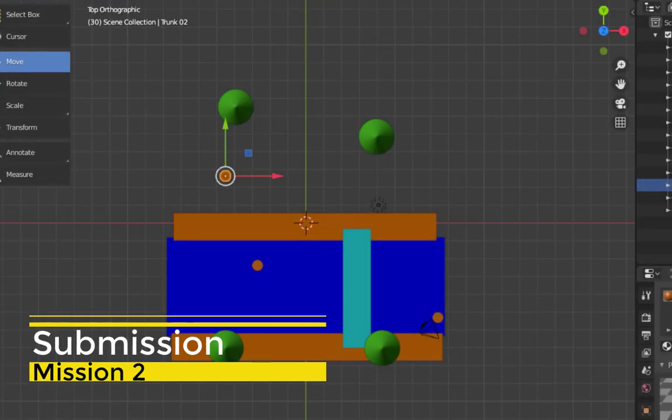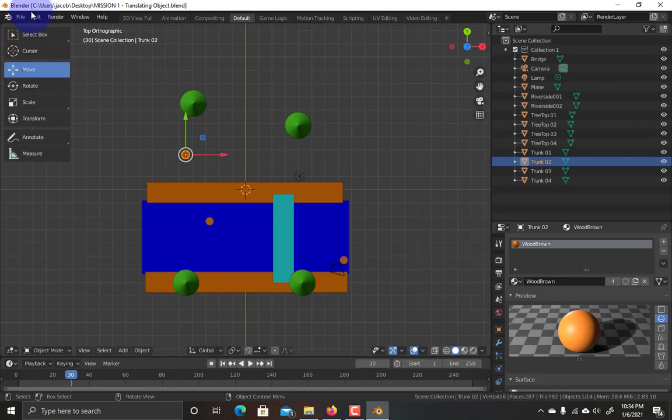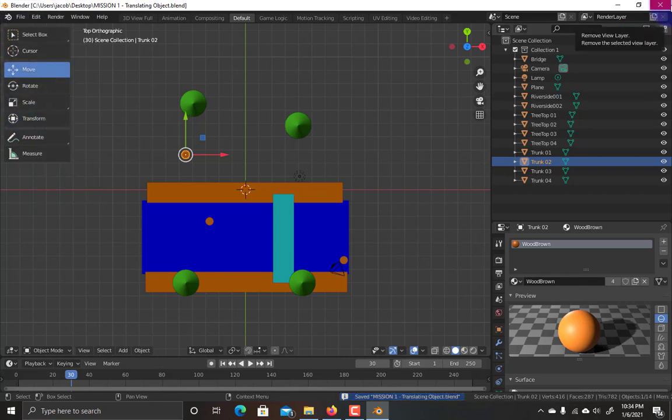The question now is, how do I submit this file onto teamringo.org? It's a very similar process. You'll be placing this onto your Google Drive first, and then retrieving a shared link that you give people access to, and pasting that link into Mission 1, Move It, on teamringo.org. So let me save this and let me get out of Blender.